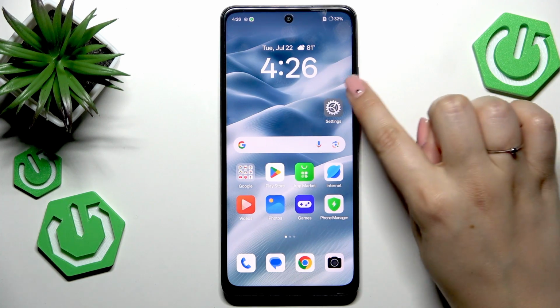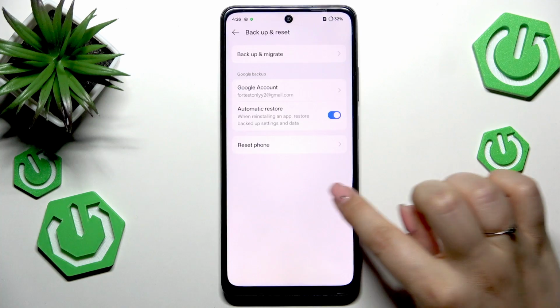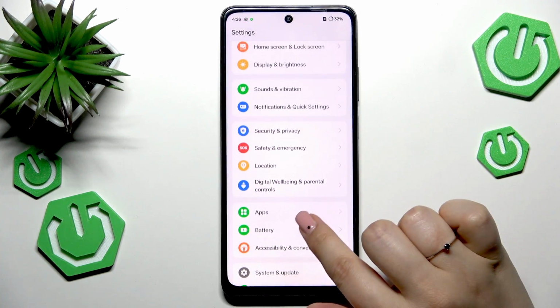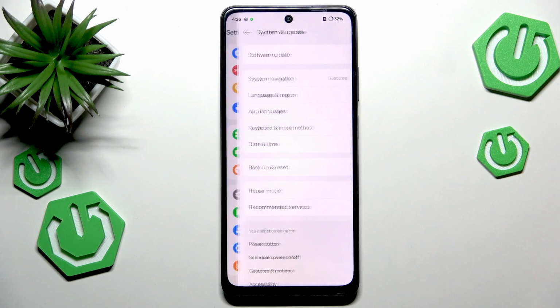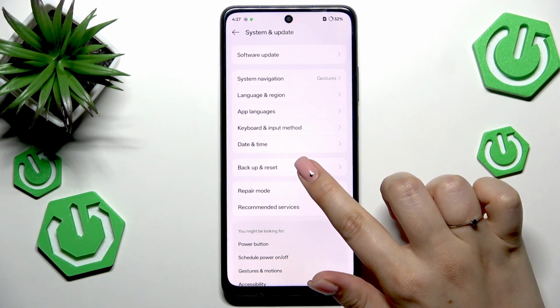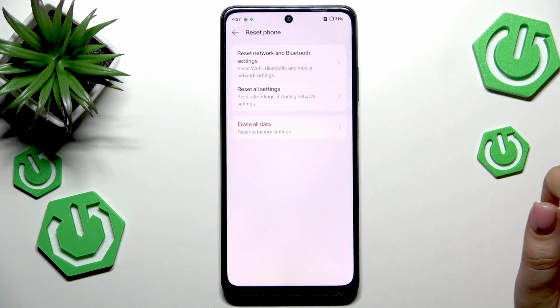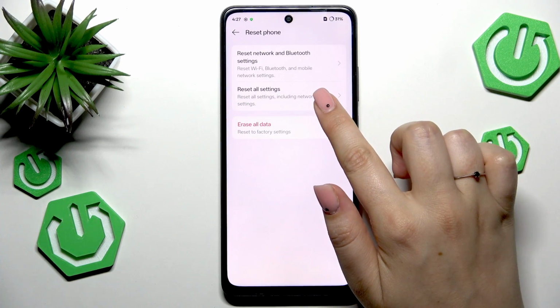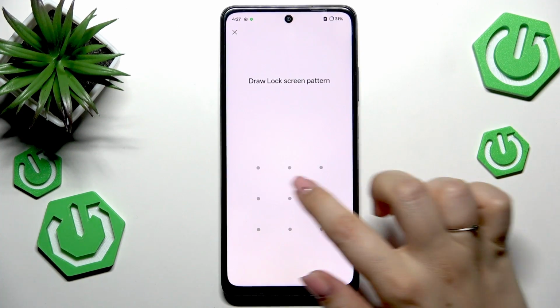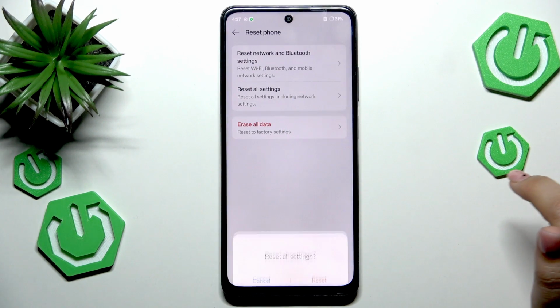So let's begin with opening the settings, and here in this general list we have to scroll down to find System and Update. Then let's tap on Backup and Reset option and tap on Reset Phone. So here we've got this option, Reset All Settings, so the option we're looking for. Let's tap on it and confirm everything with your screen lock.